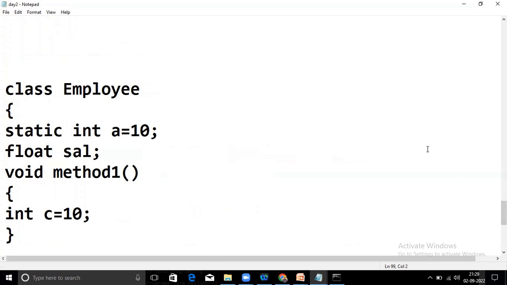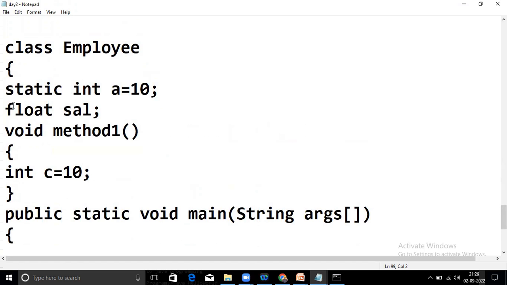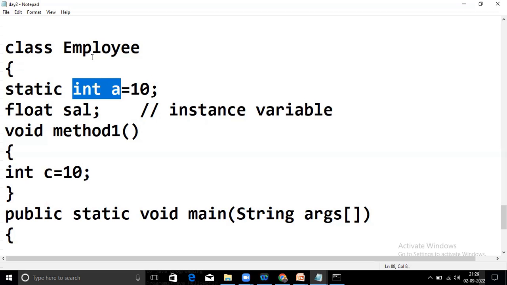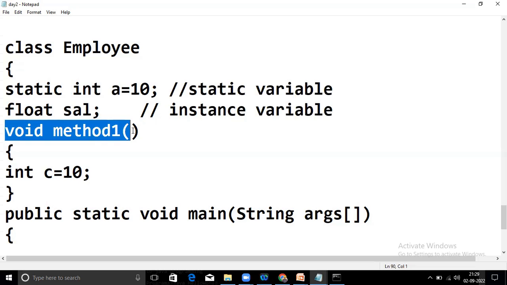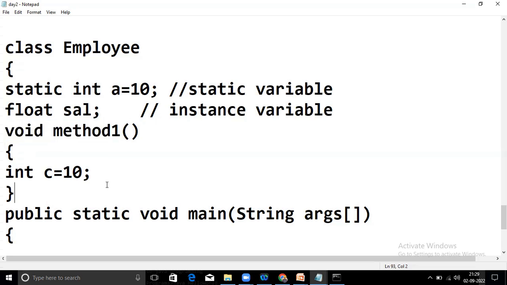But here you just have to remember the difference between static and instance variables. An instance variable means a class variable: in the class, we are declaring a variable, like static int a, float salary. These are written within the class. These variables we can call instance variables. If any variable is declared in the class with the keyword static, that is called a static variable. If any variable we declare within the main method, within a method, this is called a local variable.